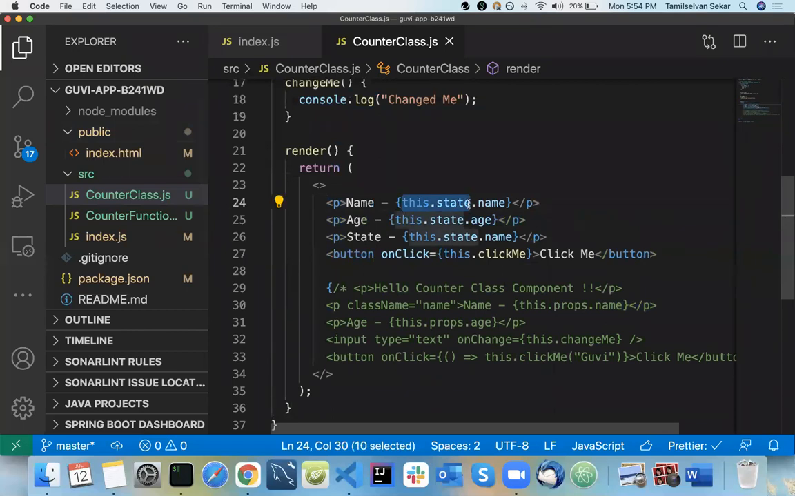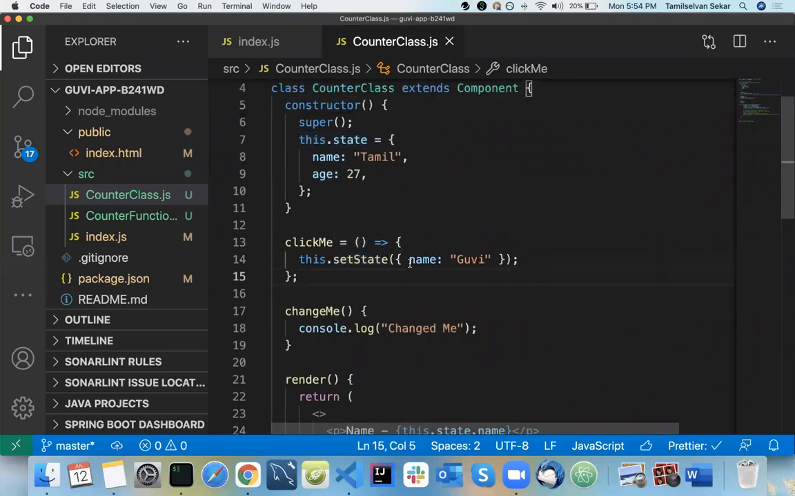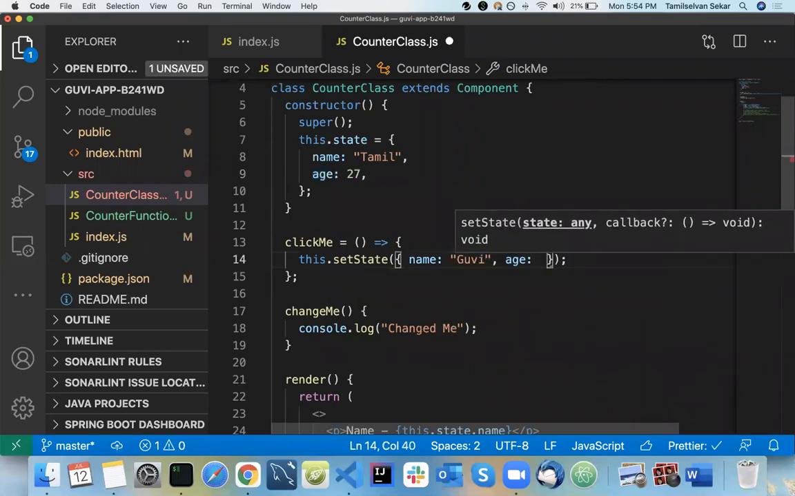Okay, if you want to modify the state's value, this.state is read only by default. If you want to change the value in your state, you need to use a function called setState. Inside the setState, you can mention anything. For example, name equal to GUI, or if you want to change the value of age, you can change the value of age just by sending something like age equal to 25. Okay, so you can do this.